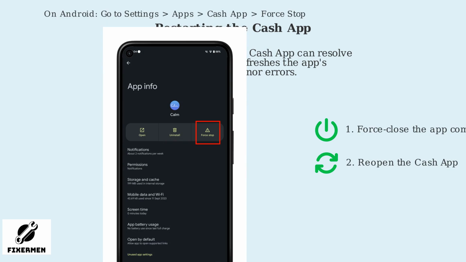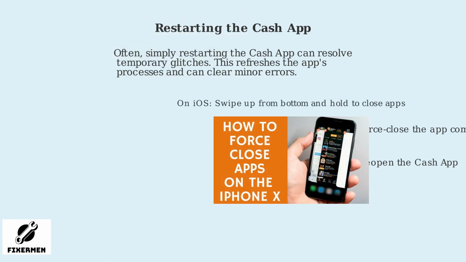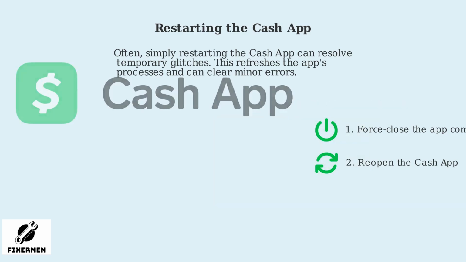On Android devices, navigate to Settings, then Apps, find Cash App, and tap Force Stop. On iOS devices, swipe up from the bottom of the screen and hold to see Open Apps. Then swipe the Cash App away to close it. After force closing, simply reopen the Cash App from your home screen or app drawer. This fresh start often resolves the error 400 issue.